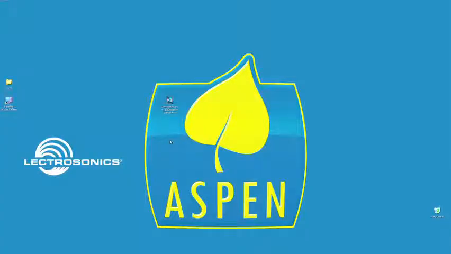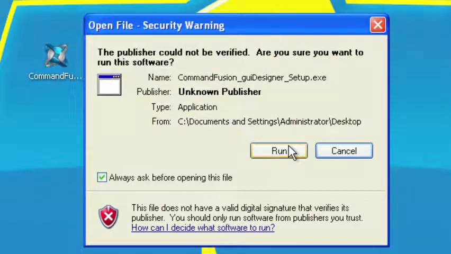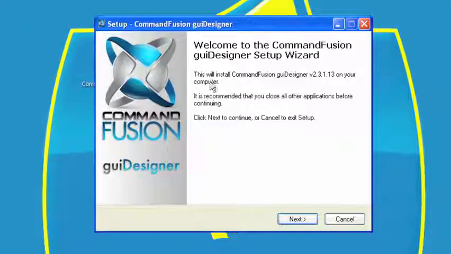Now let's install the Command Fusion GUI Designer. Here's the downloaded file, the setup executable. Let's double click on that. I want to run this. And it's going to go through the install process.